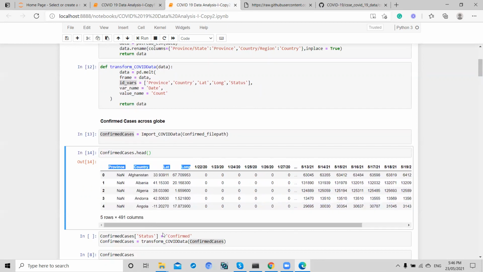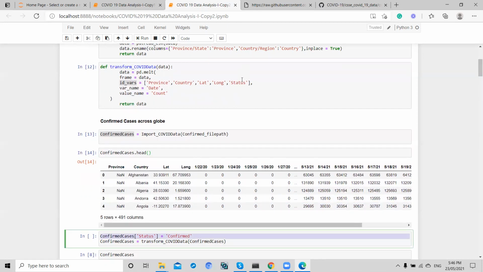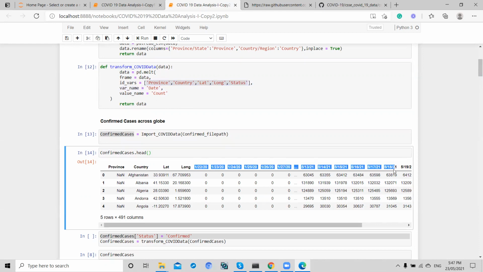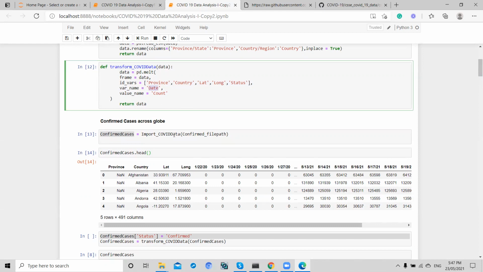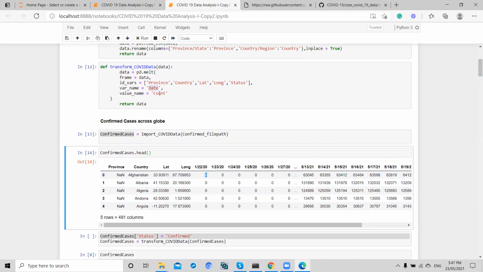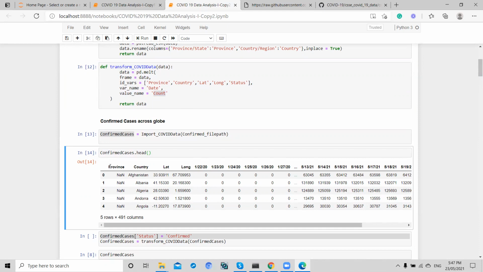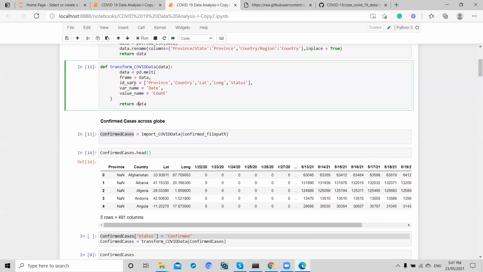And we even have status, because this status I have added. That's why you have status here. So these things will remain constant, and the remaining will all be stored in the date field, and this value will be stored in the count field. So to make these four columns fixed, we need to store that information in id_vars. Whatever transformation we want, we will store that in date, and the value will be stored in count. Okay, so this makes sense? Yeah, almost, it's clear.